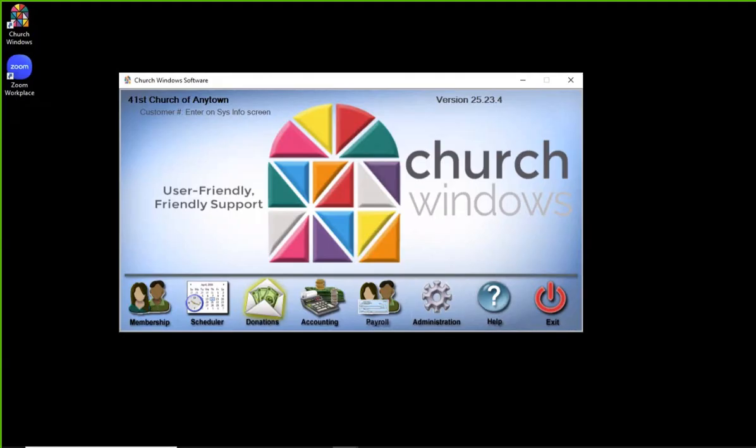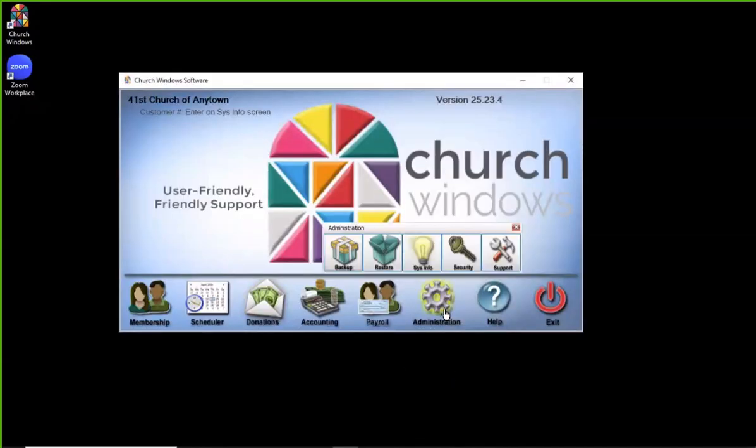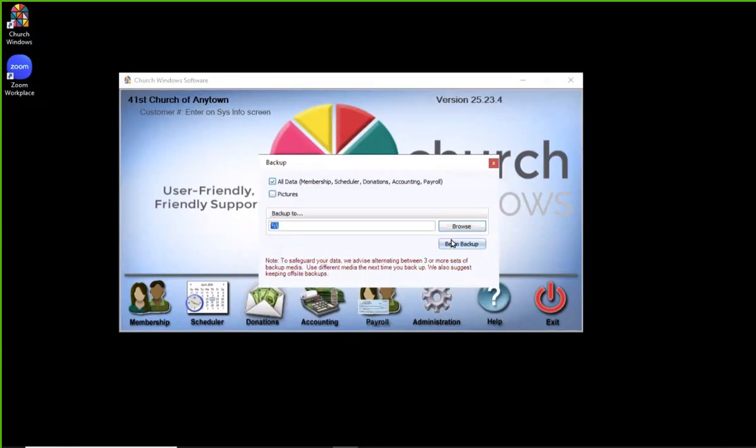First things first, I would recommend anytime you make a mass change to your database, you make a backup first. It's very simple to make a backup. Simply click on Administration, go into Backup, choose the location where you would like the backup to save. Typically, we recommend a flash drive so you can put it in your purse or pocket and take it home with you. That way the data isn't left at the church. You're actually taking it off site with you.